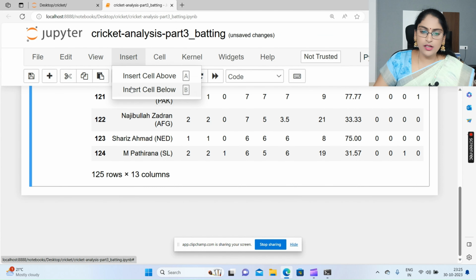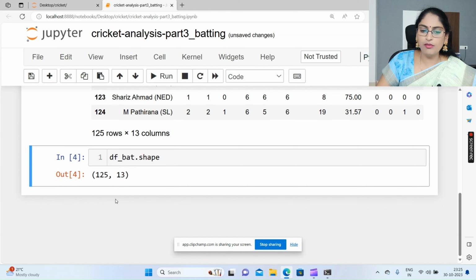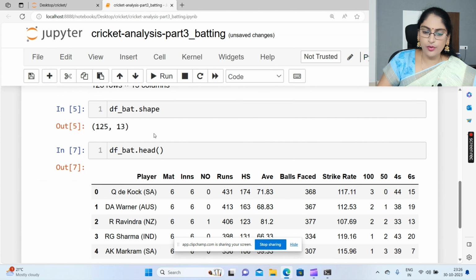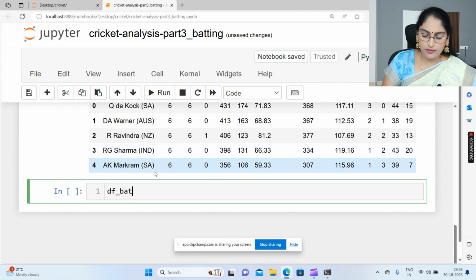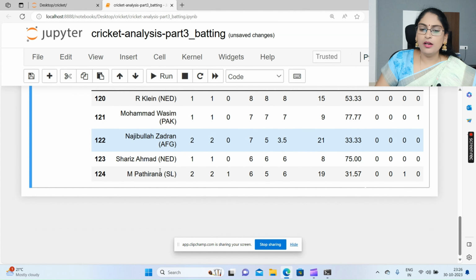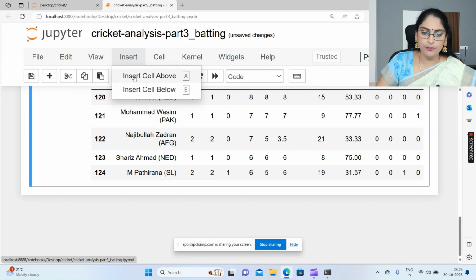If you want to see the shape of the data frame, you can take dot shape. Total 125 rows and 13 columns. Next, if you want to see only the top 5 rows, use head. Only the top 5 rows. If you want to see the bottom 5 rows, use dot tail. Maybe if you want to see a particular part, a specified row to row, a middle part of the data, you can slice it.